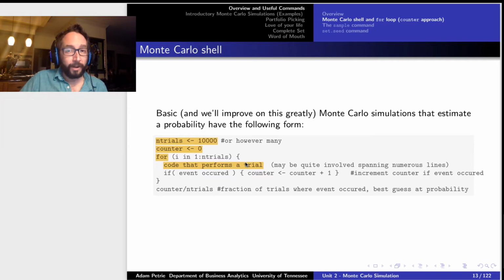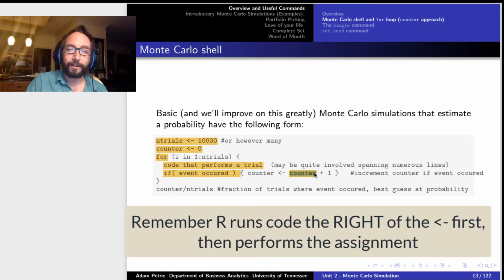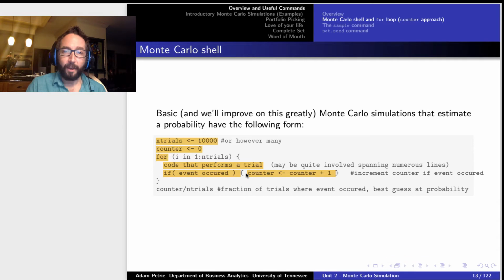But once the trial has been conducted, the next part of the Monte Carlo simulation is involving some sort of if statement, some conditional programming, to check to see if your event of interest occurred. And then if it did, well, we know we're supposed to keep track of the number of times it occurred. We're going to take the value of counter, that variable that we've designed that's counting up the number of times we've seen that event. We'll add 1 to it and then left arrow it back into counter to overwrite its previous value. Once the for loop is concluded, well, the value counter divided by n trials will give us the fraction of trials where we saw that event of interest occur, and that's going to be a pretty good guess of the probability of that event.